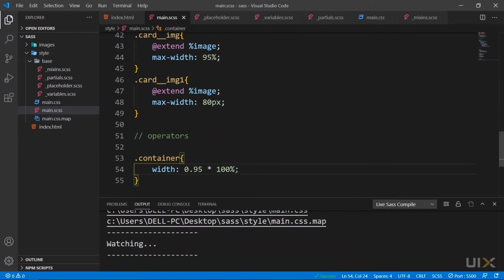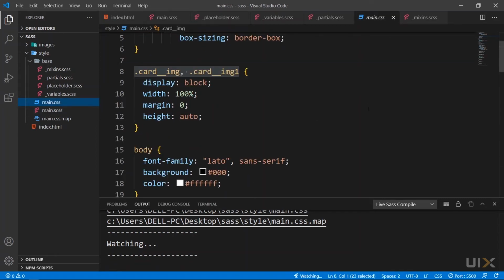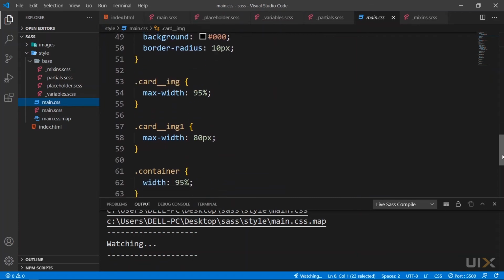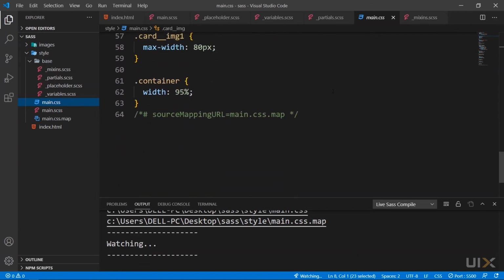So here I have multiplying the number 0.95 into 100%, and I'll save it, and you can see that my container will be having a width of 95%. And here there is another feature that's actually hidden.